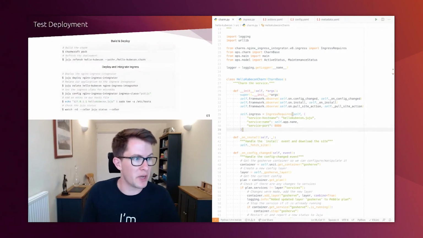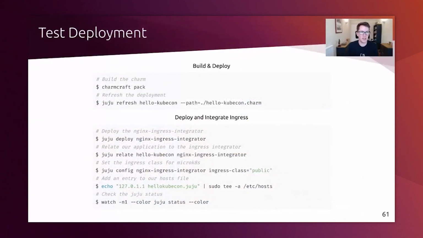So now we're going to do a quick test deployment. So I'll just switch back to the slide, sorry. We're going to end up with a pretty similar result to last time, I hope. So we'll have a landing page with a bunch of redirects, but we're also going to deploy that Nginx Ingress Integrator charm from Charm Hub. We're going to relate it to the Hello KubeCon application, set a config option.